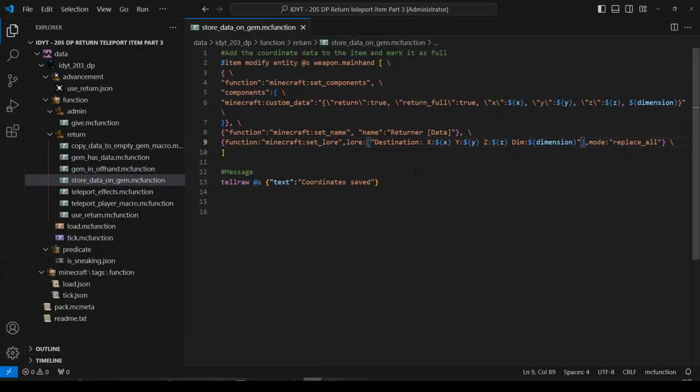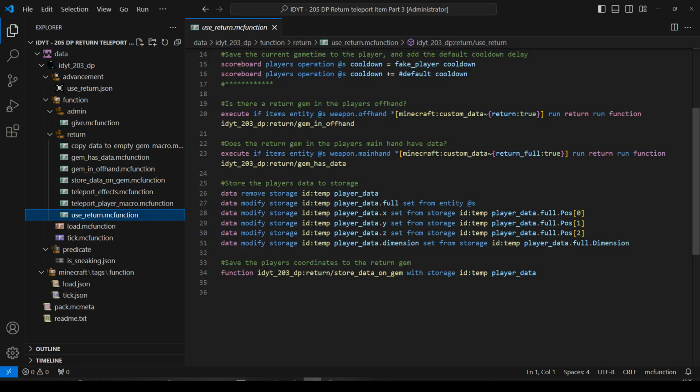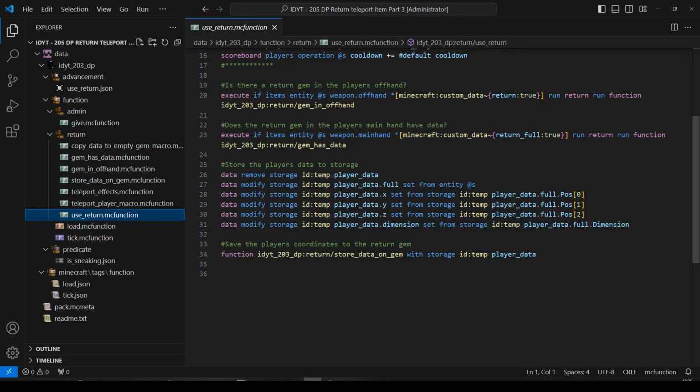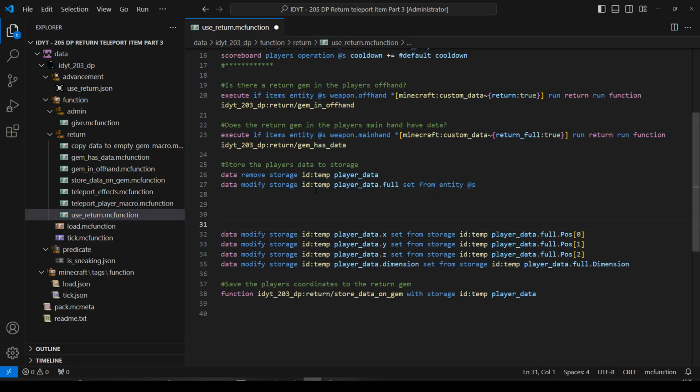Okay, let's go back. So we're not going to do it in here. Where's this called from? This is called from use return, isn't it? So if we go to use return. Okay, here we are. This is where we're storing the data. So we still want to get the data. Well, we'll clear the data first, then we'll get the player's full data. So we'll copy all of that. Yes. Then we want to round the coordinates down.